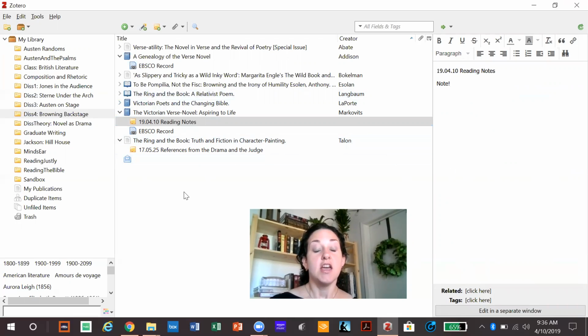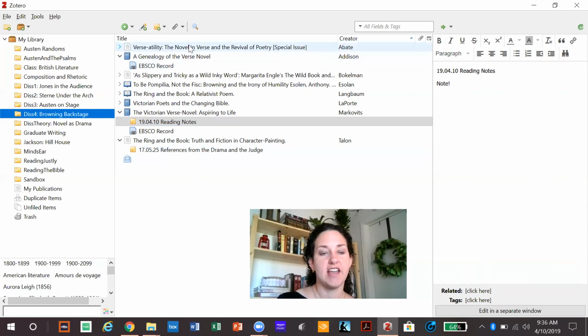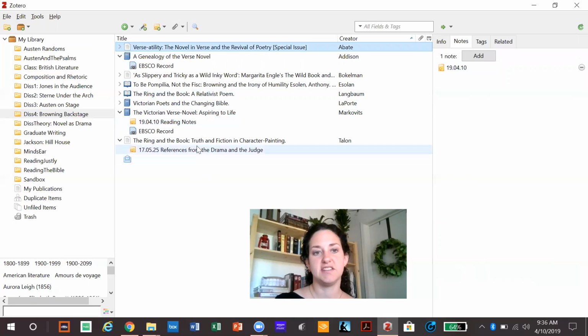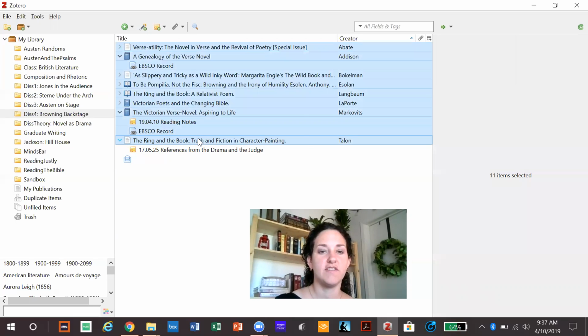So once I have put in all of the sources that I want and I'm ready to make an annotated bibliography or a works cited page or just to do in-text citations, then what I do is I come to this folder and I highlight all my sources. It doesn't matter if they're opened or collapsed. So I'm going to click the first one and then I'm going to hold the shift key and click the last one just to highlight all of them.